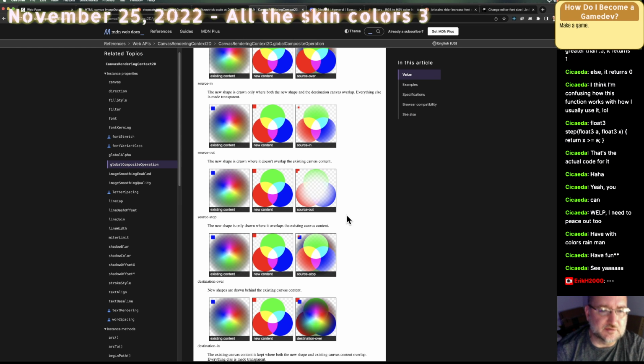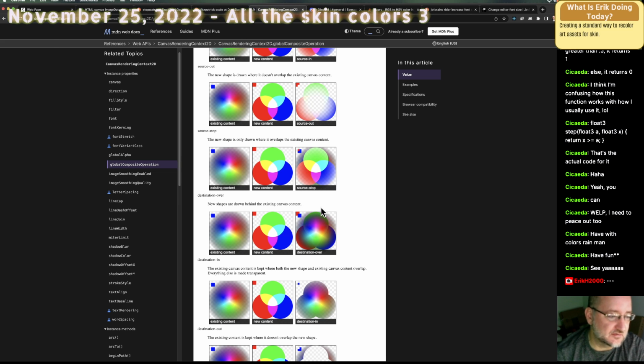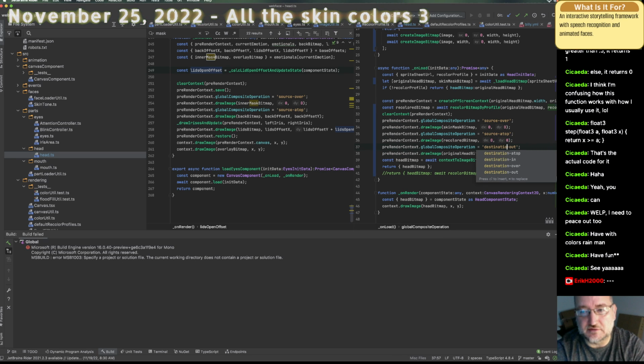Let me see if there's some other options here that might be better. This might be the one, destination over. That might be a lot simpler, to be honest. New shapes are drawn behind the existing canvas content. Yeah, that might be it. That might be really what I need. Let's do destination over.